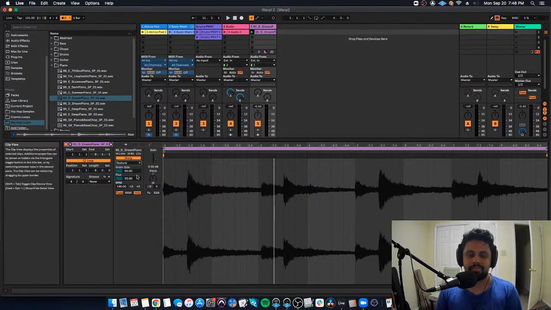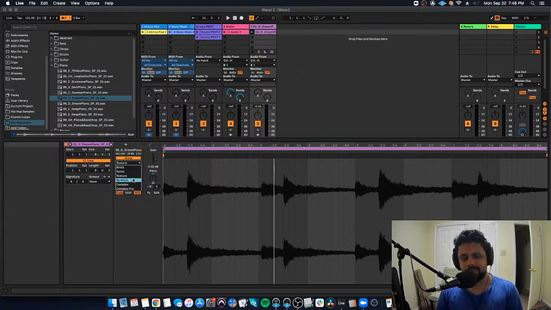Textures would really be beneficial when you're using a cleaner sample, or if you had vocal harmonies or stuff like that, it would probably work a lot better. And Repitch you already know, right?